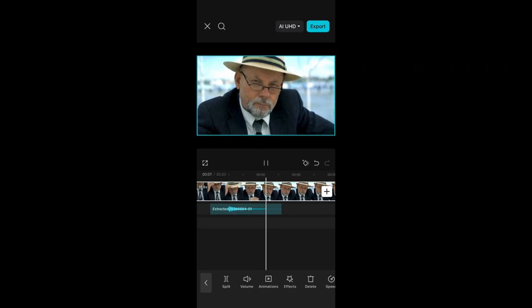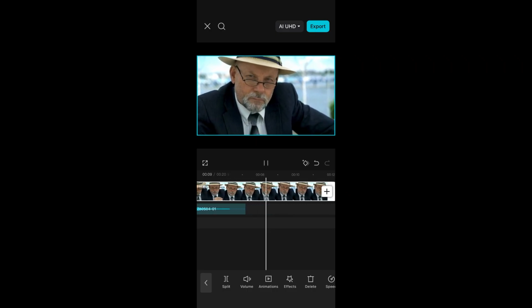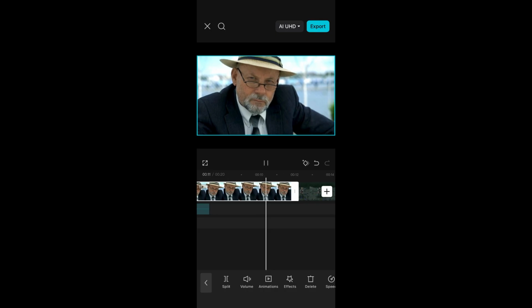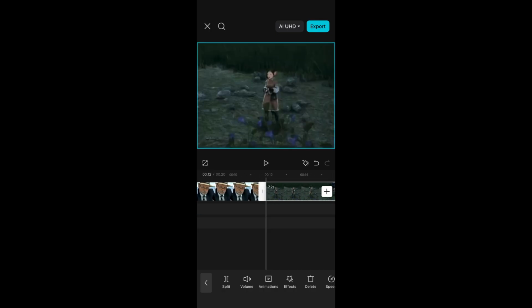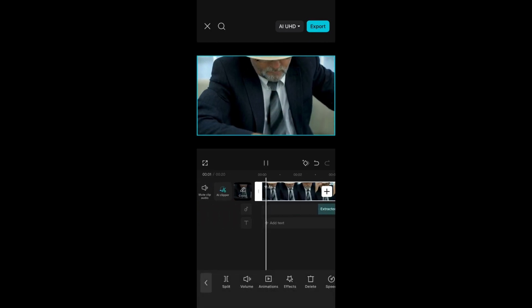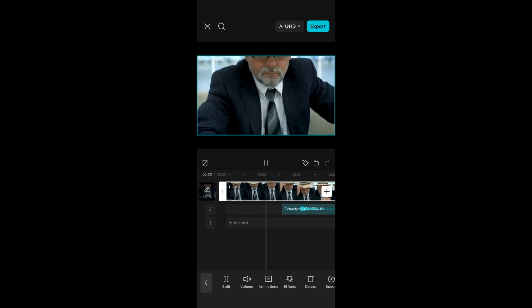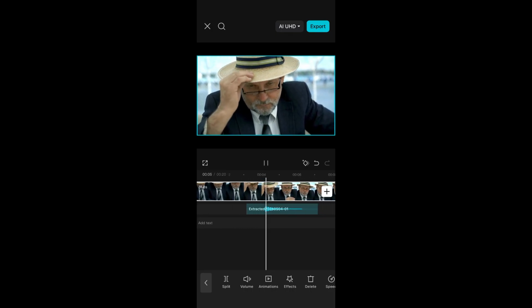After selecting your videos, check the order before importing. CapCut usually adds clips to the timeline in the same order you selected them. When you are ready, tap Add in the bottom right corner. Your videos will now appear on the editing timeline.